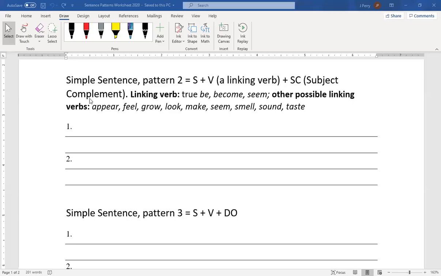Okay, so as I said before, one thing you need to remember is the simple sentence pattern number 2 is slightly more complicated than simple sentence number 1. So the pattern that you're going to follow here, the formula, is the subject plus a verb, a linking verb, and then a subject complement.